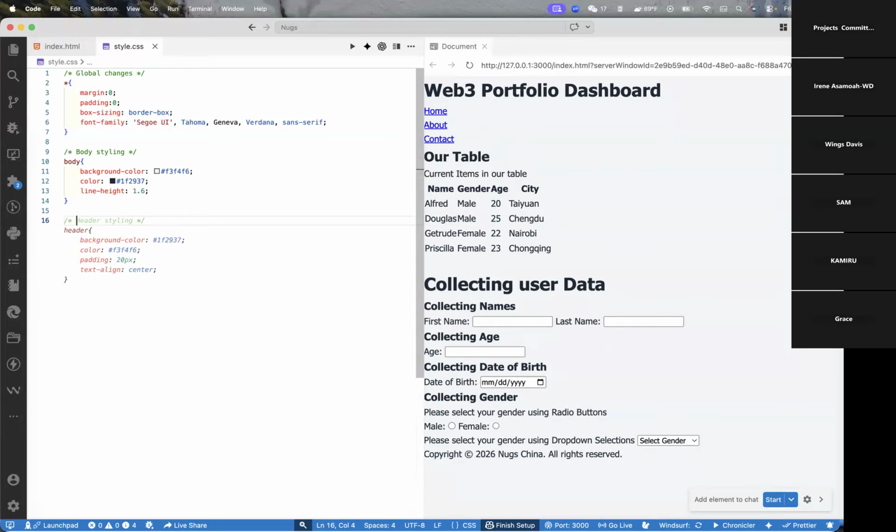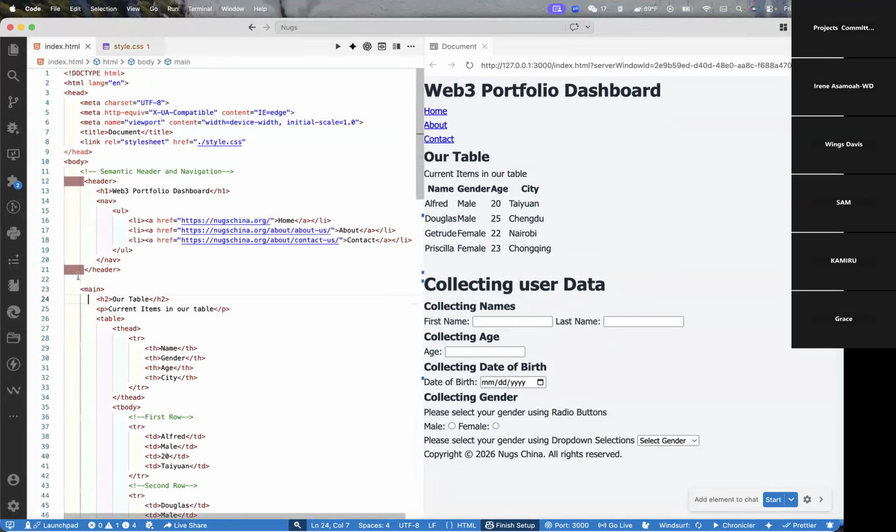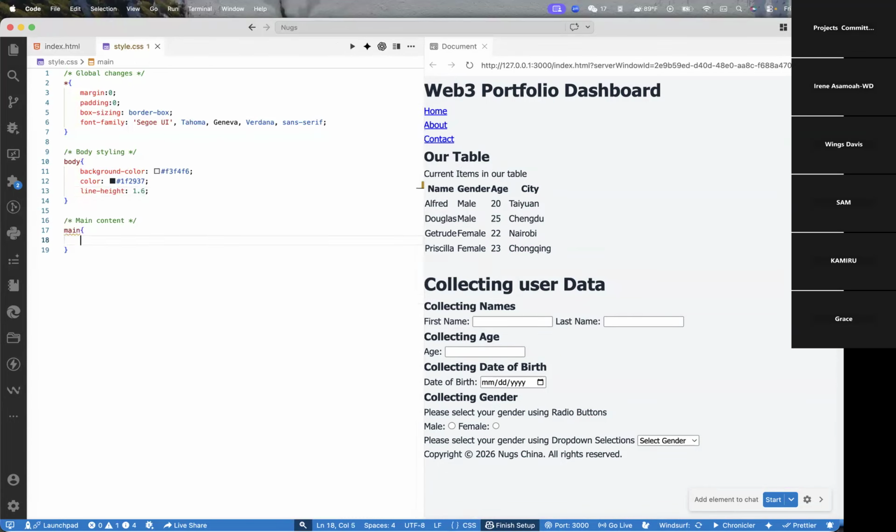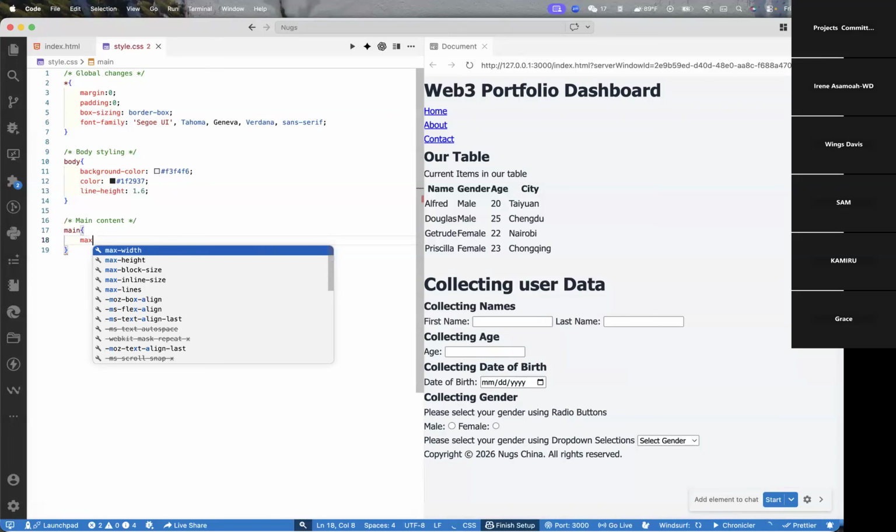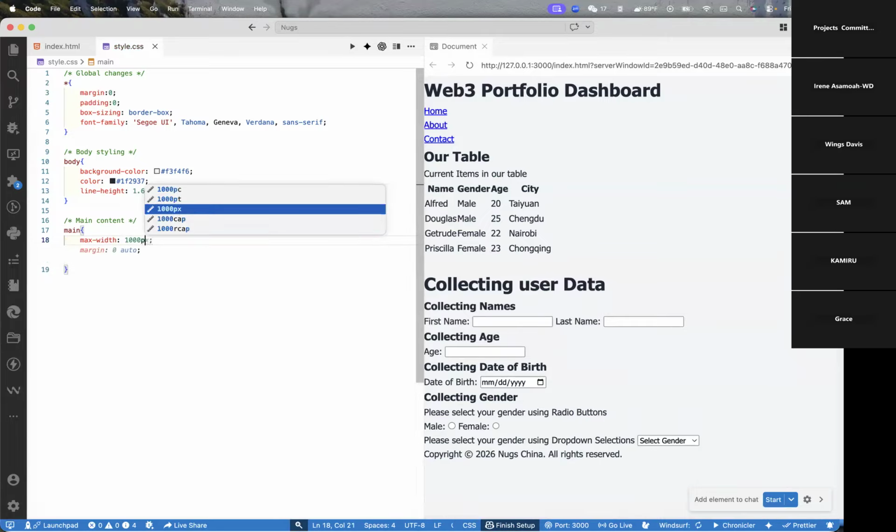Now, let's work on the main container. I'll create a comment, main content, and then I'll call the main tag. So we have this main tag. In the main tag, I'll define the width, but I'll do max-width, 1,000 pixels. So that's the width, the left and the right. I'll make it 1,000 pixels. And then I'll make the margin.